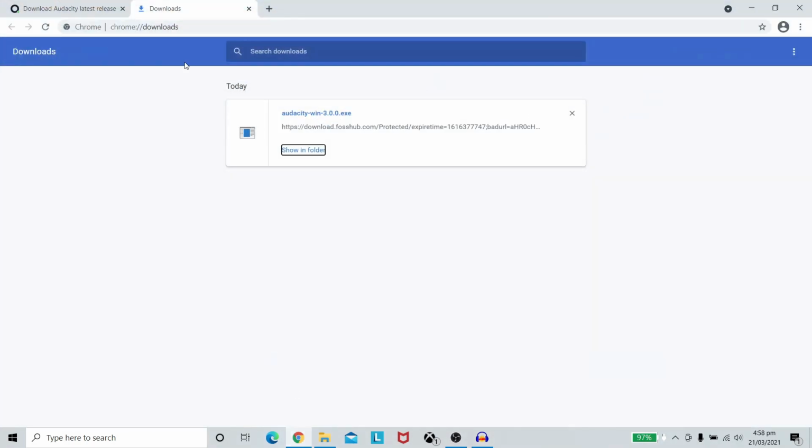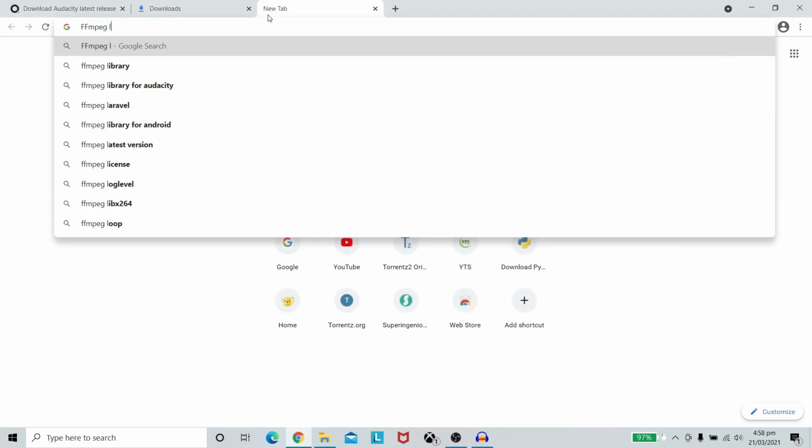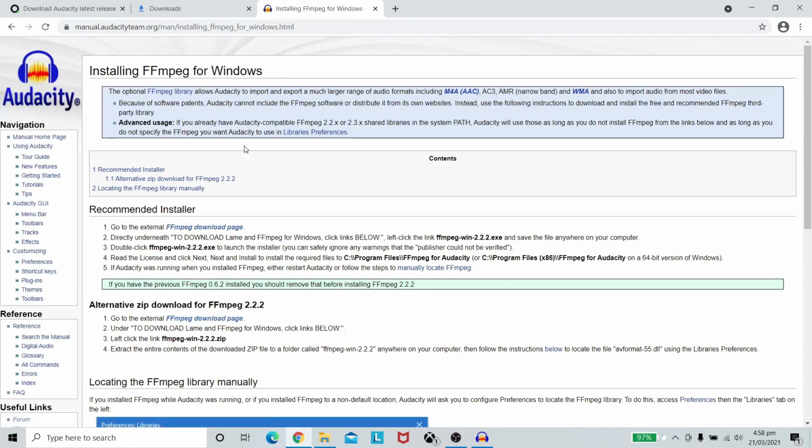Okay, go back to your browser and type in ffmpeg library and Audacity and then press enter. So here we can see the first manual.audacityteam.org link. Click on it and here we have recommended installer which says go to the external ffmpeg download page. There are a lot of options here and we need to read them before we go. Okay, let's just go on this.